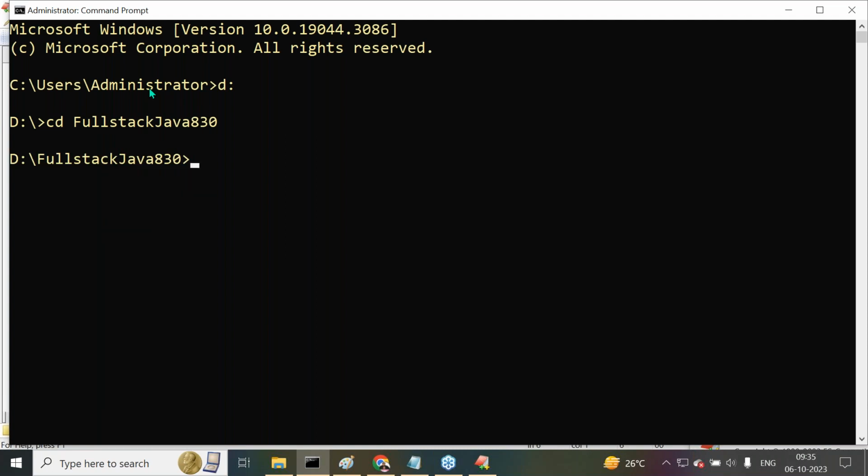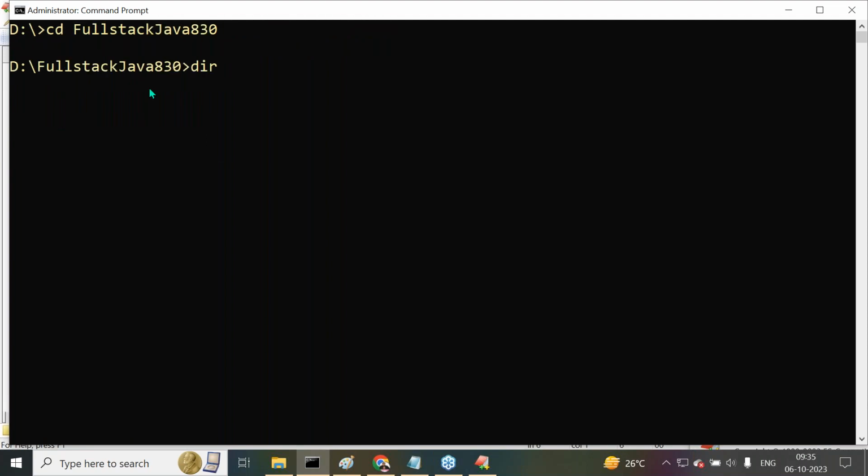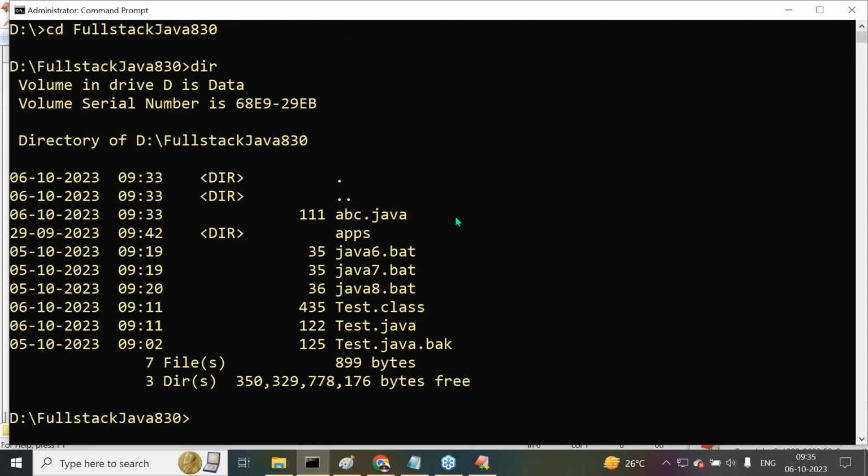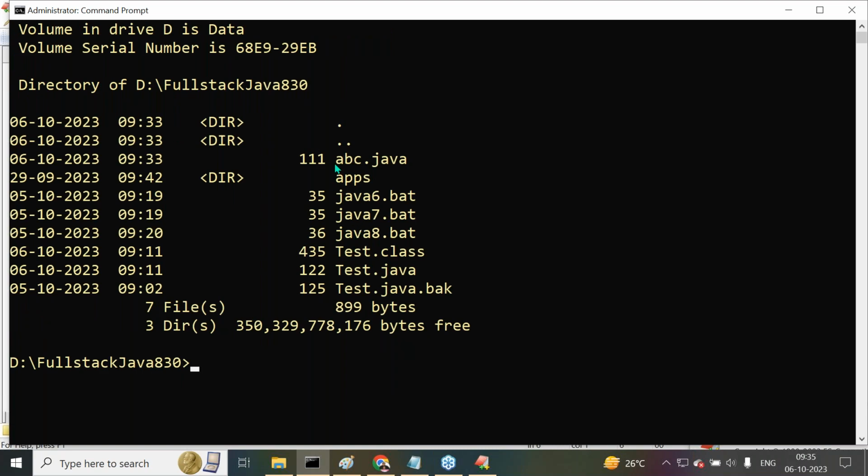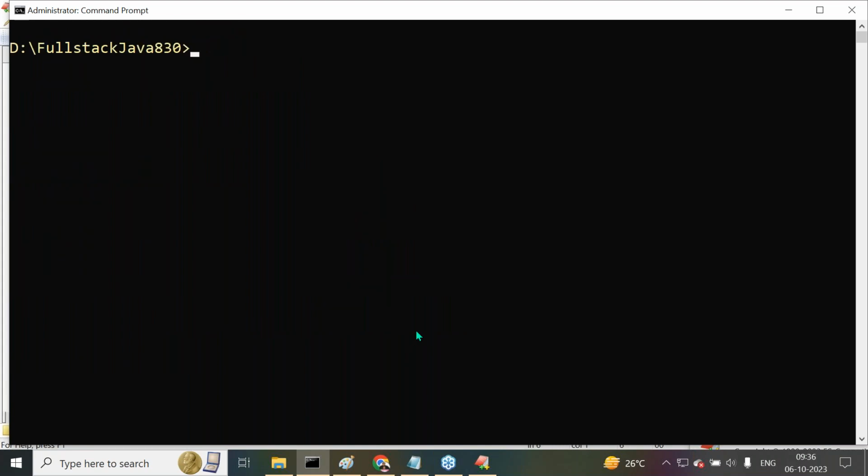I want to see what is available in the current location. I want to list all the elements available in the current location. What command do we use? dir, directory. With dir, we get all the elements in the current directory: the abc.java file, the batch files, some other test class Tester.java, and some other files. Of course, some other folders are also available, the Apps folder. That's okay. CLS, clear the screen.